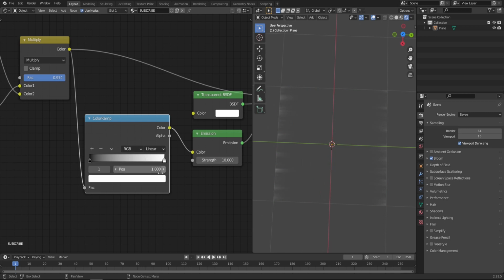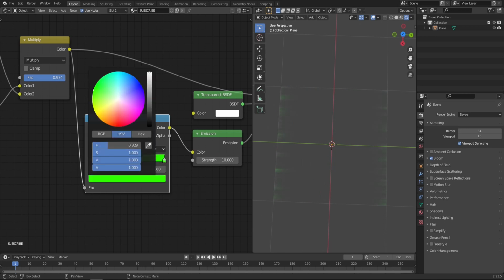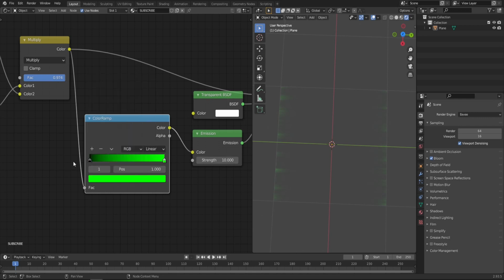And here in this color ramp, you can set the colors that you want to be on the side. So let's say I want it to go from green to red. Now we're just dragging those values in a little bit closer.